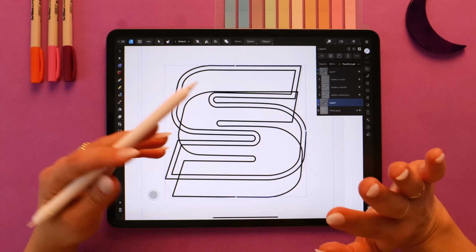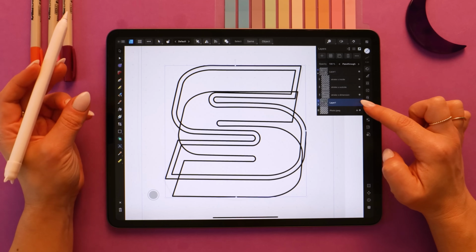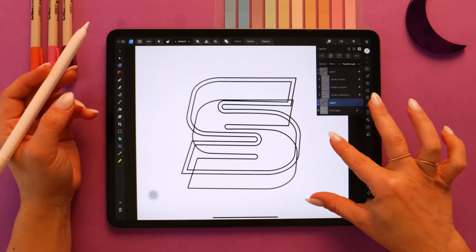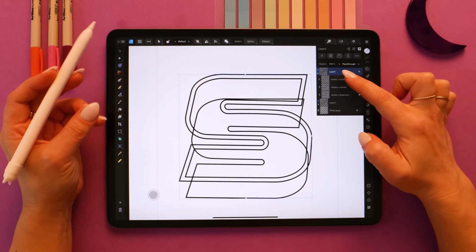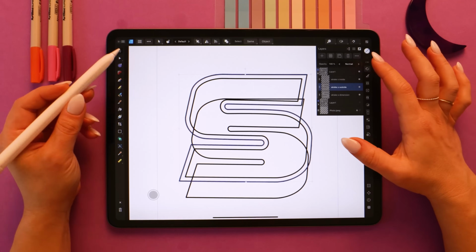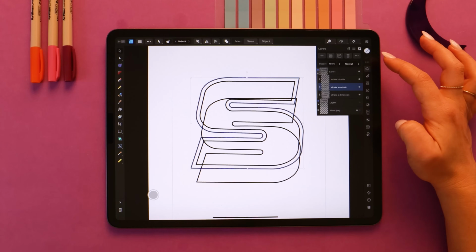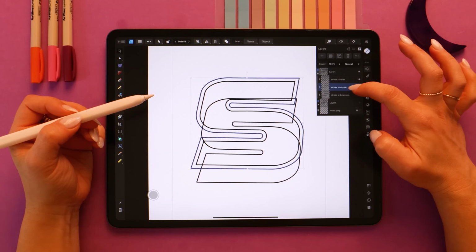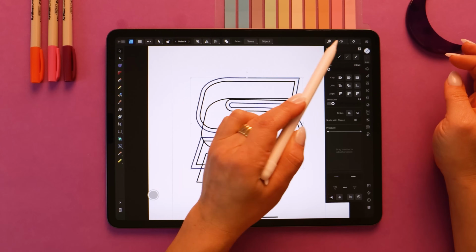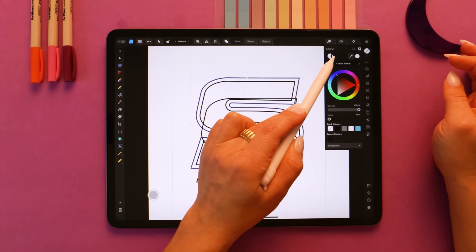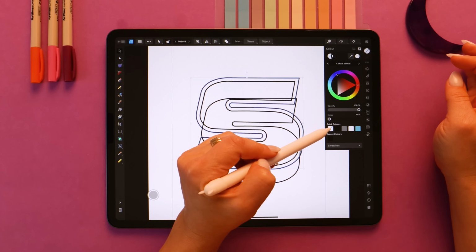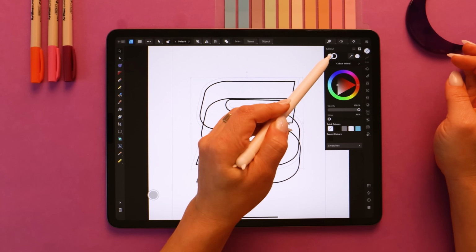So now I can hide the previous one. I can also hide my reference sketch in the background. And now I'm going to just recolor each stroke. So at the moment it's just a black outline, but I'm going to change the color of each shape. So let's start with the outside stroke. If you tap on the color, instead of a black contour, I'm just going to select no color.